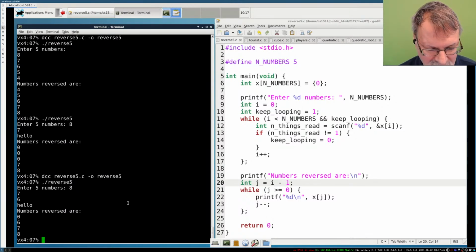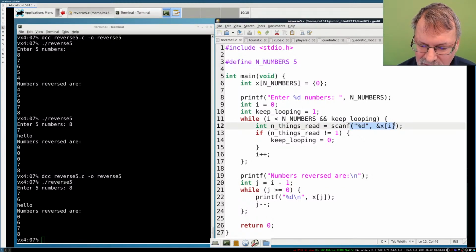Oh, so close. 0, 6, 7, 8. That's actually got me surprised. Why isn't that working? Oh, because the scanf, the last i, the scanf failed, didn't it? So maybe it's i minus 2.